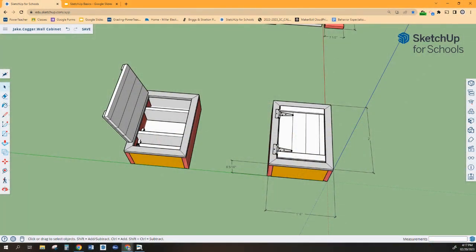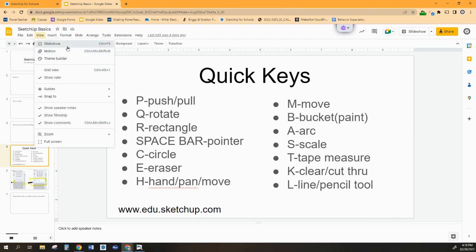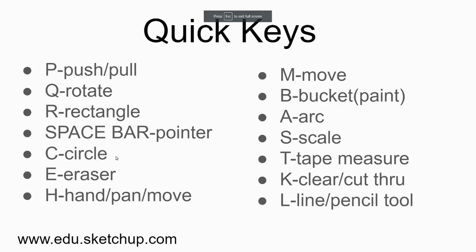The video is intended for those of you that are using SketchUp for Schools and that are also using the free SketchUp version. The first thing that I would encourage you to do is to learn what are called the quick keys, and I've made a Google slideshow for you here showing the most common quick keys that I use. I typically will just push a key on my keyboard to activate the circle tool, the clear tool, the tape measure, etc. And I'm not going to spend a lot of time in this video explaining those.